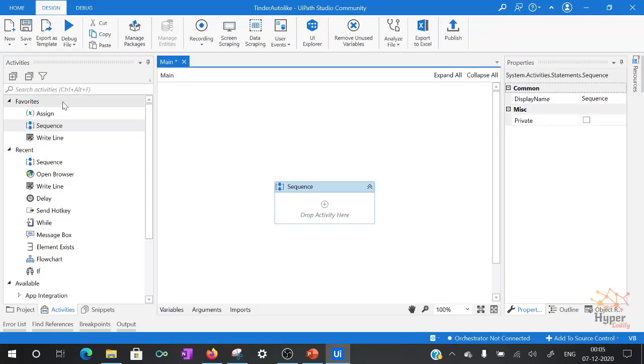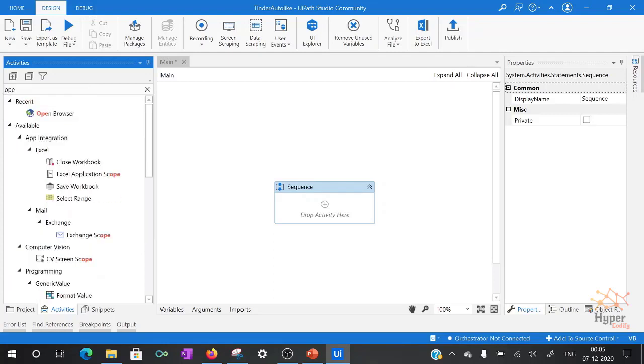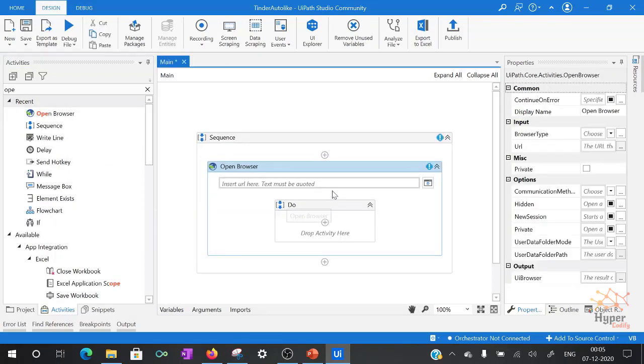Okay, and do you remember what was the first task to automate our Tinder process? So it was to open the browser. So you can see an activity called Open Browser. So drag and drop it over here. In this activity, you need to put the URL and the browser which you want to open. So this is the Properties pane.